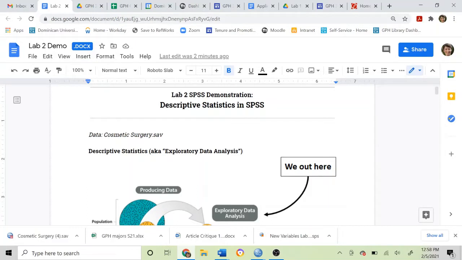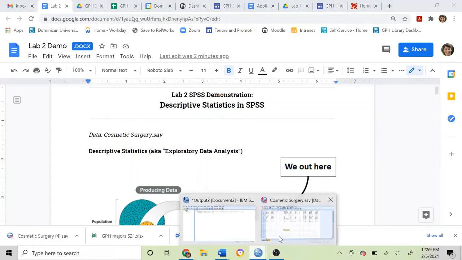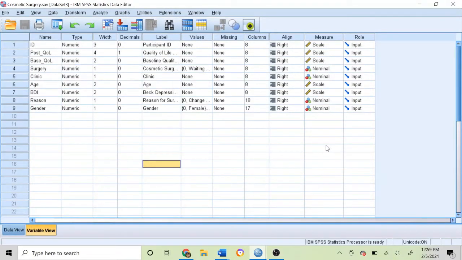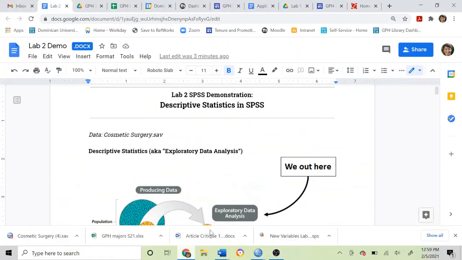So the iSite will not take a file that is an SAV file. So in order to find the cosmetic surgery, you'll have to actually get into your Google folders and go to the folder that I shared with you earlier in the semester and open up the data files, which should be in your lab demo folder, and you'll have to open up cosmetic surgery. And so once you do that, you'll see something that looks a little bit like this. So again, we're going to be using the cosmetic surgery file today in order to do our lab demo.